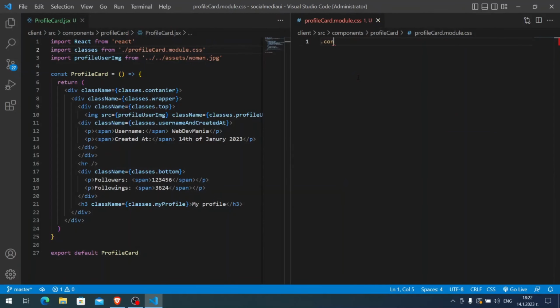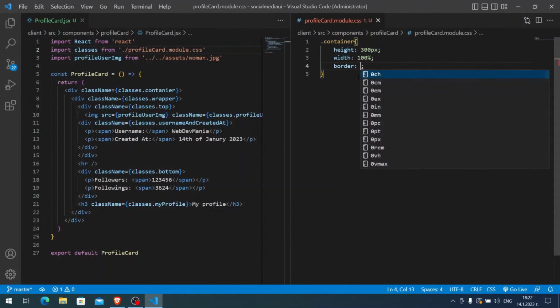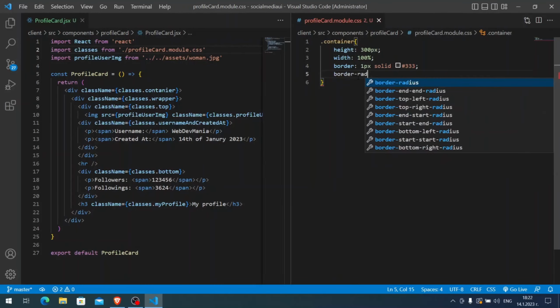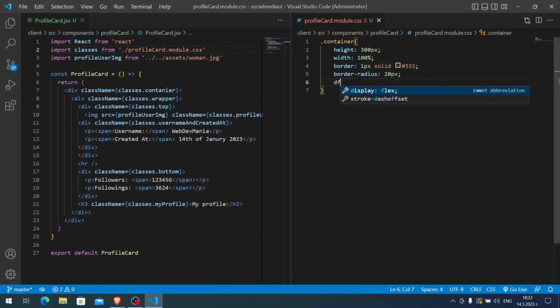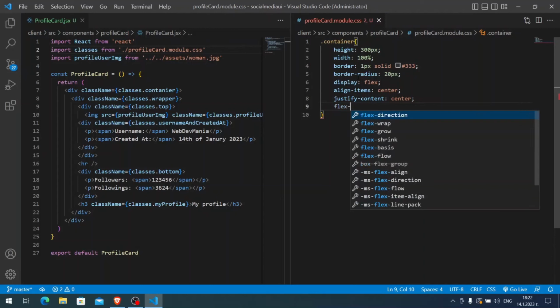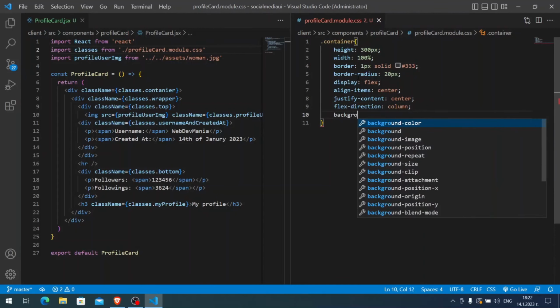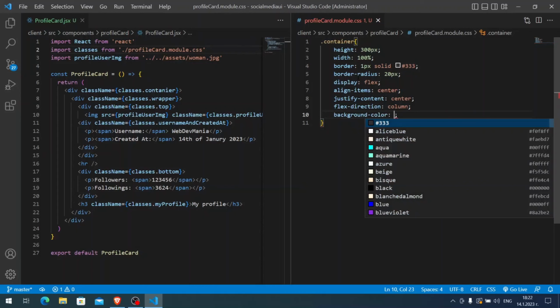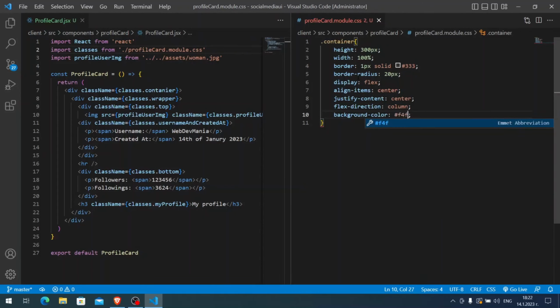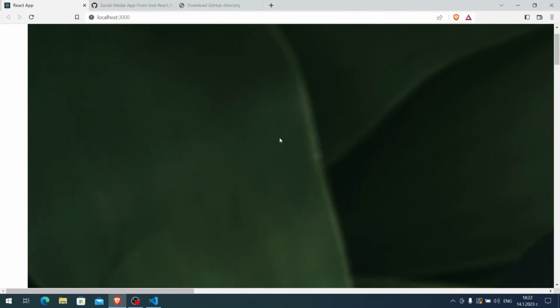So let's go. The .container is going to receive a height of 300 pixels, a width of 100%, then a border of 1 pixel solid #333, then border-radius of 20 pixels, display of flex, align-items of center, justify-content of center, flex-direction of column, and then background color of this hash color, F4F4F4. Okay, so let's see how it is looking right now. Again, this image is taking everything, so let me style the image first before continuing.